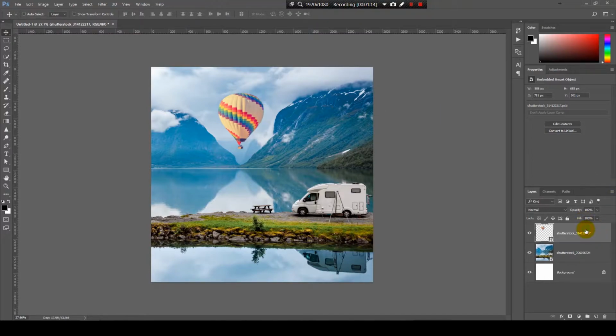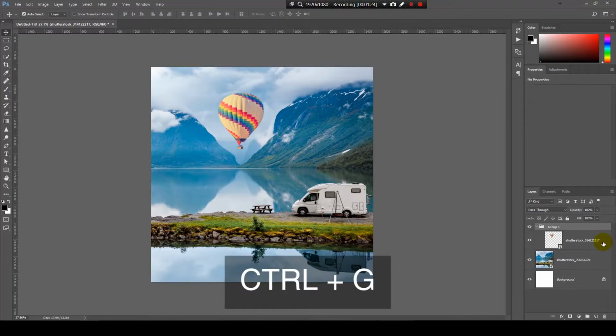First, I will make a group with this balloon. For that you need to have selected the balloon layer and press CTRL plus G to create a group.